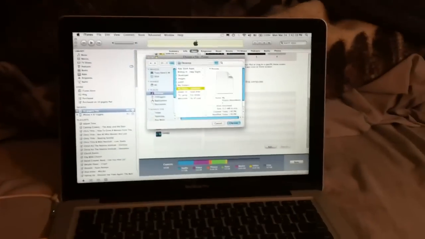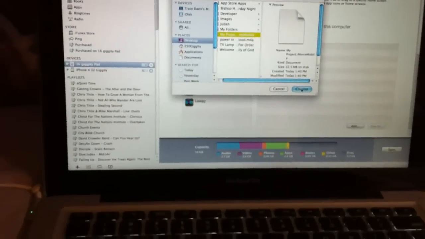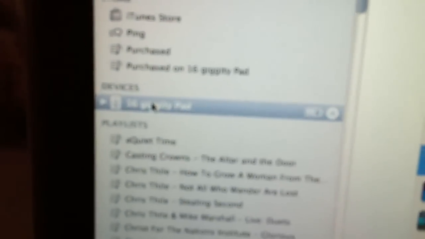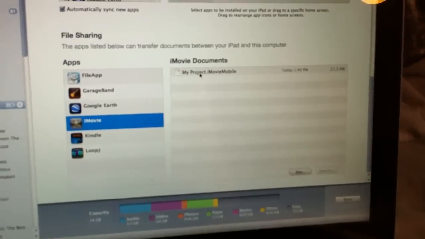Okay, this is right where we just were when I was recording on the iPad. I'm going to click choose, and as you see it synced to my iPad immediately. Okay, now it's synced onto my iPad. As you can see right there in the devices, that's checked. That's clicked right there, iMovie, and then you see it showing up right there in the documents.